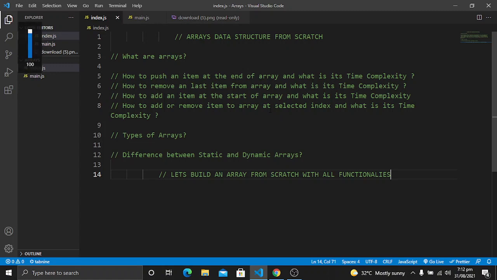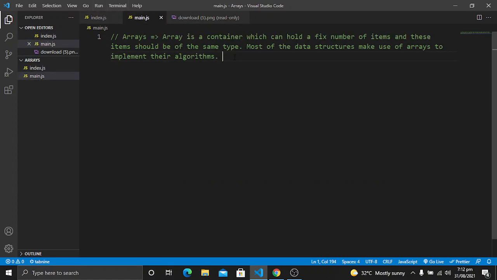So let's move towards the first step. So the first step is what are arrays. So let's go to this file. So here is the definition of arrays.